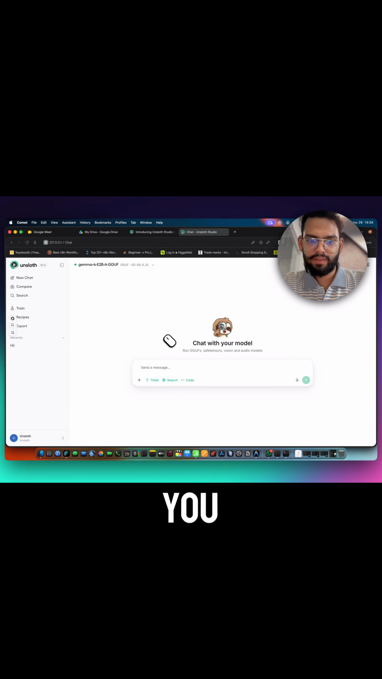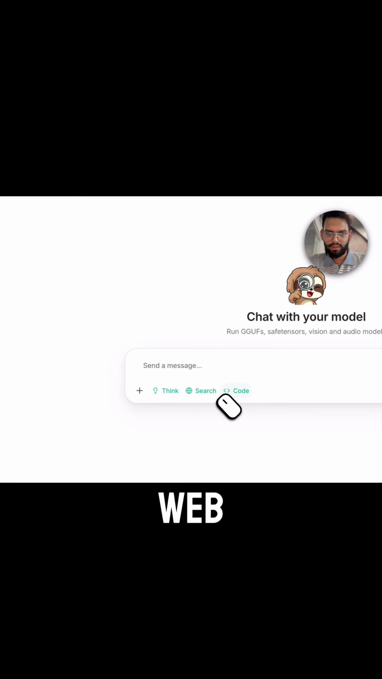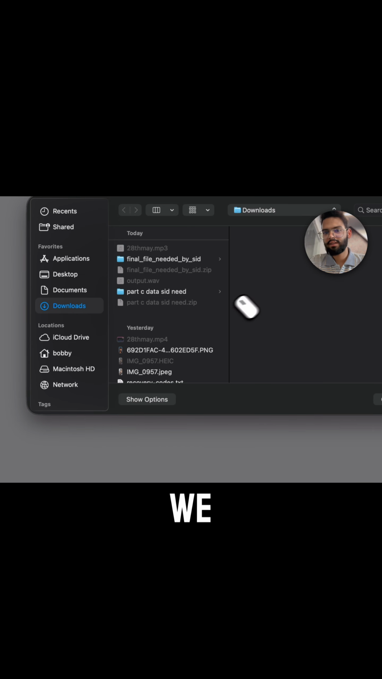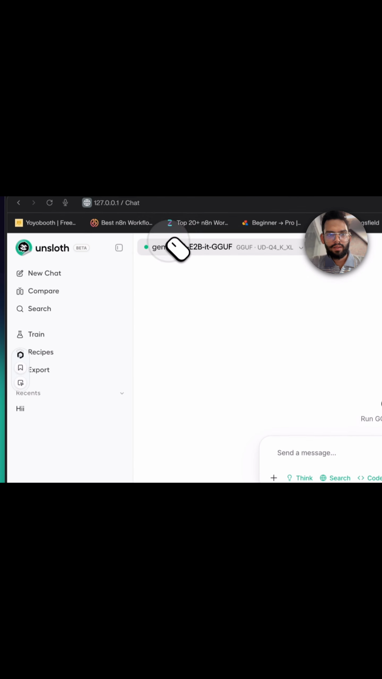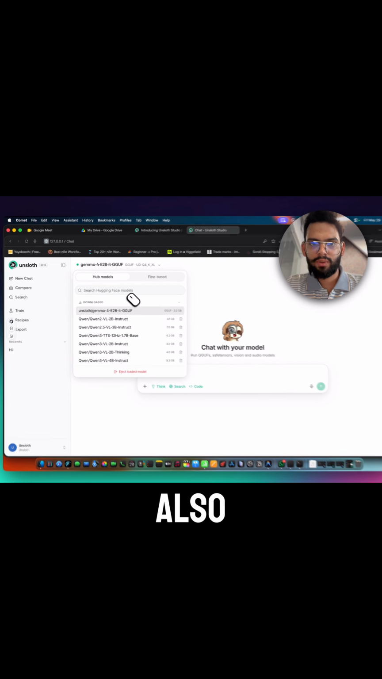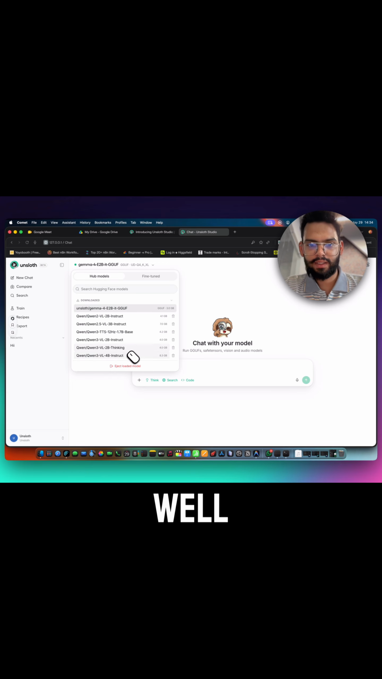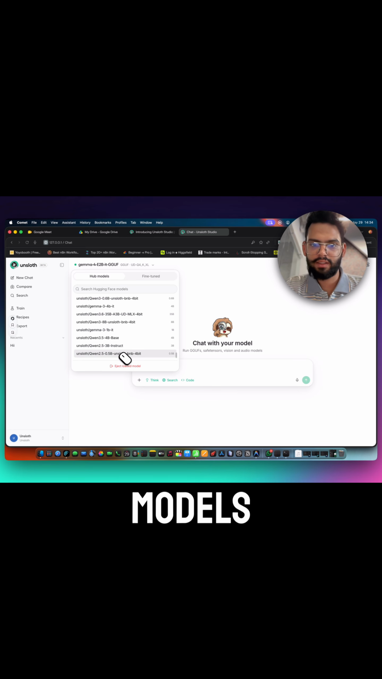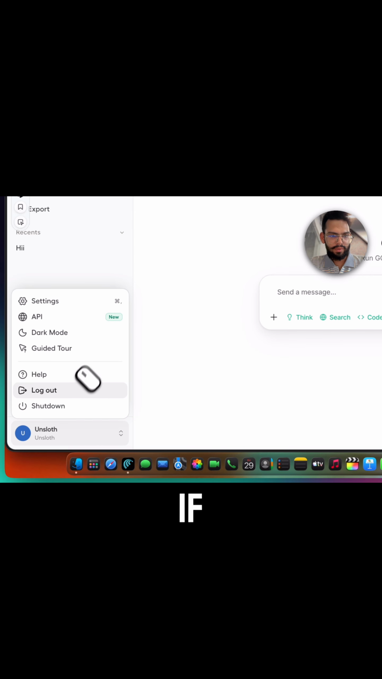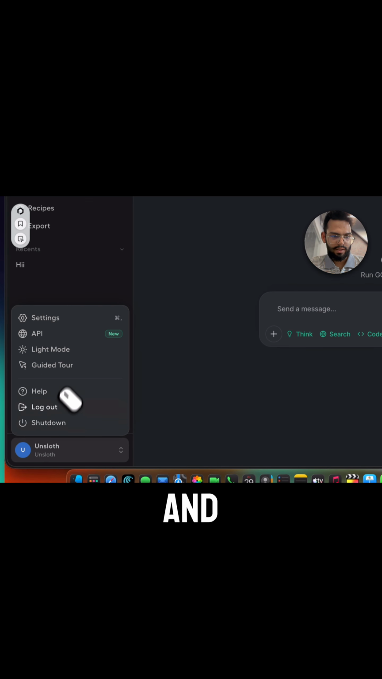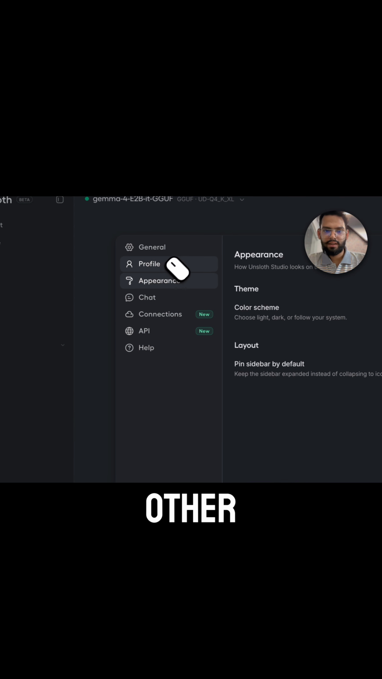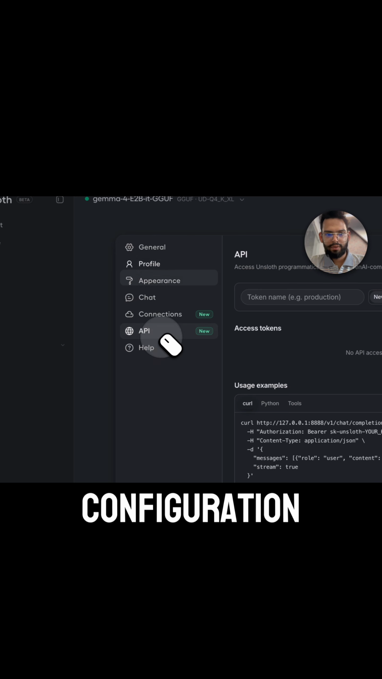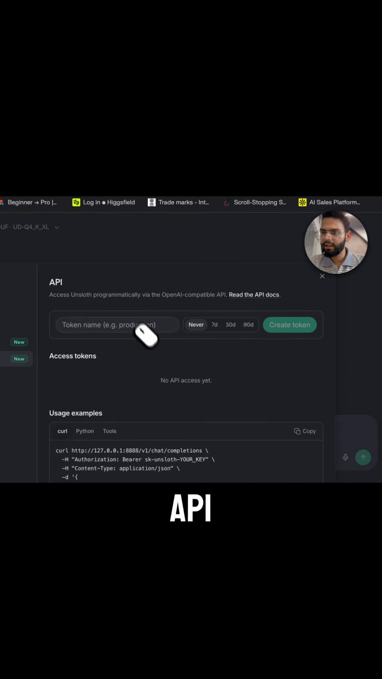But before ending this video, I will tell you that you can do web search, do code from here, and you can think here or upload the files as we are doing in ChatGPT or any other LLM. These are the models, and you can also download the models as well. As you can see, there are these models here, and if you click here, you can configure dark mode, and you can get the API as well if you want an API, and you can check other configuration from here as well, and you can create an API key as well.